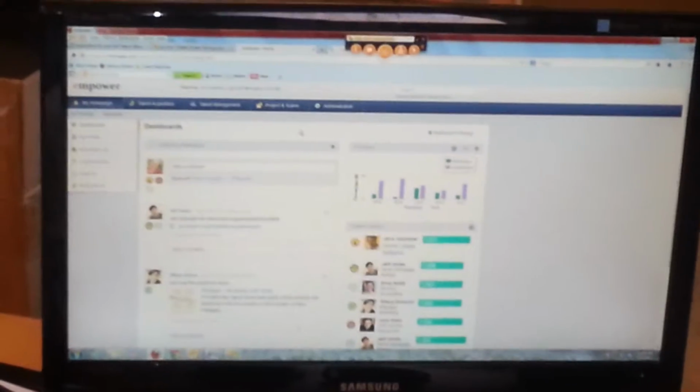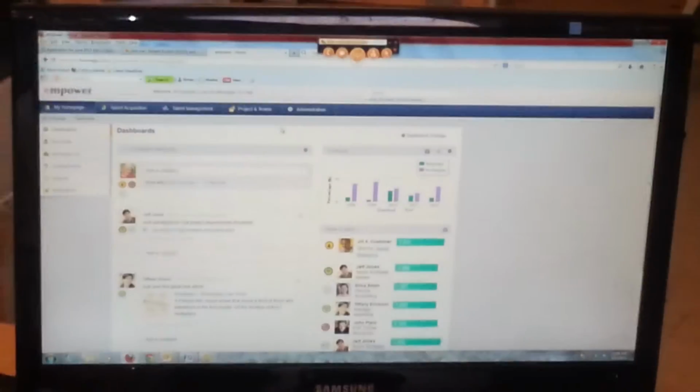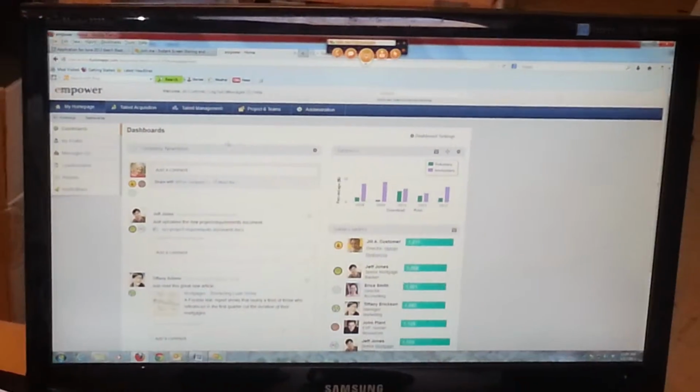This is where we are, just to give you a framework. The platform is all built based on roles and permissions, so what people see depends on their roles and permissions.